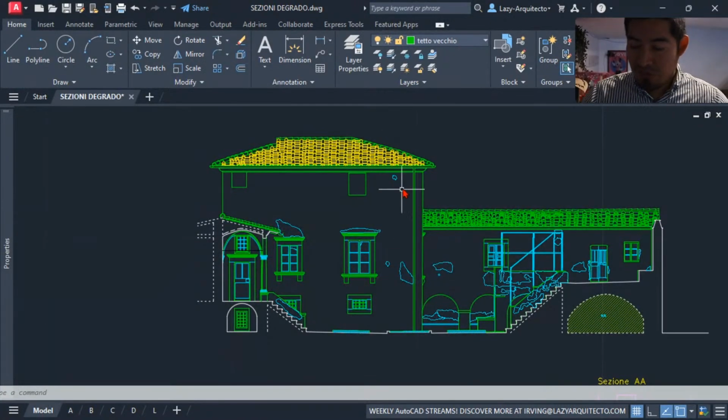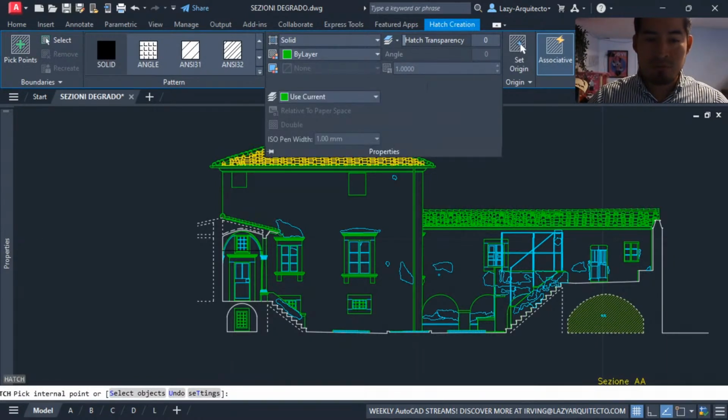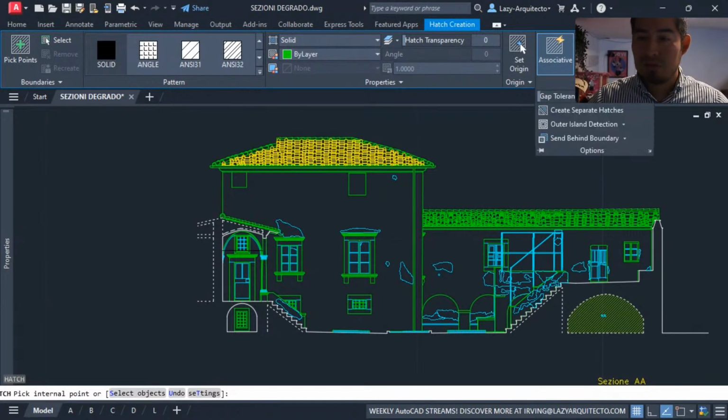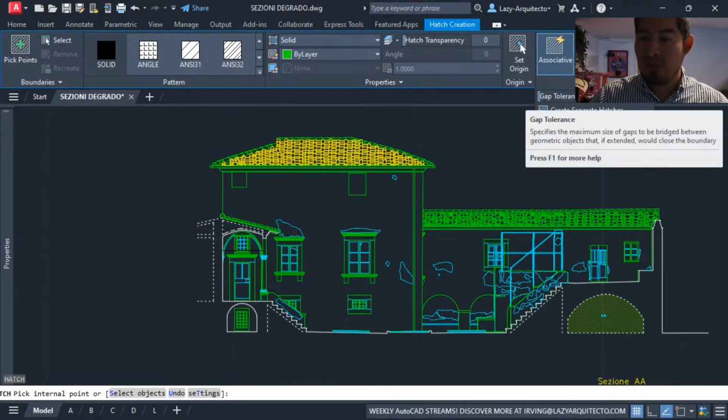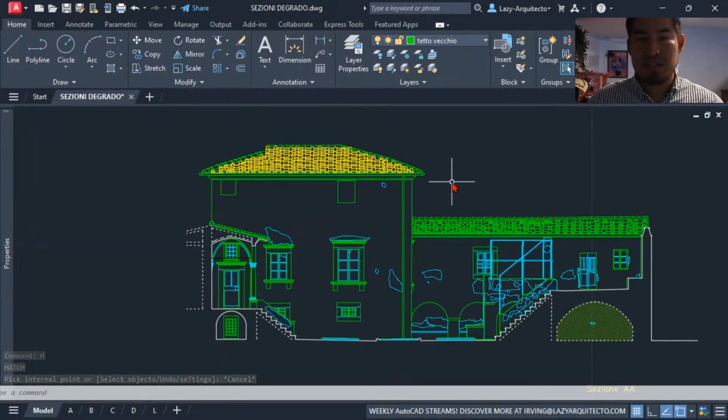We could try to use the hatch command with the options of gap tolerance, right? We can try that out. But most of the time what happens when you are unable to hatch is that the lines or objects are on different planes. So I'm talking about the Z value.